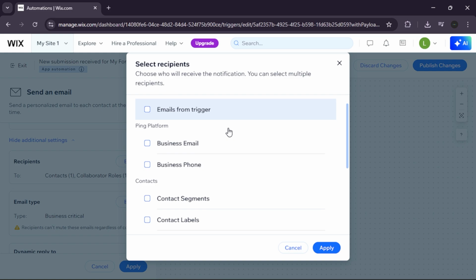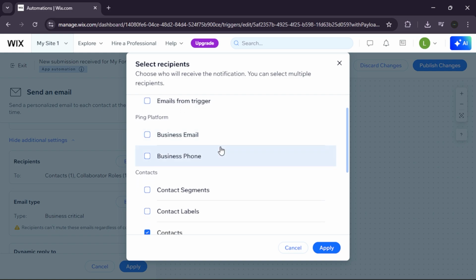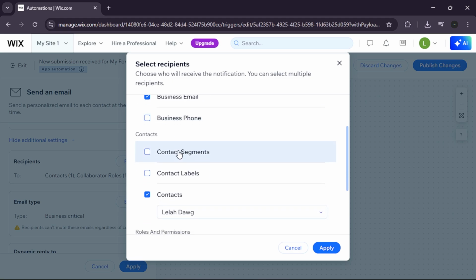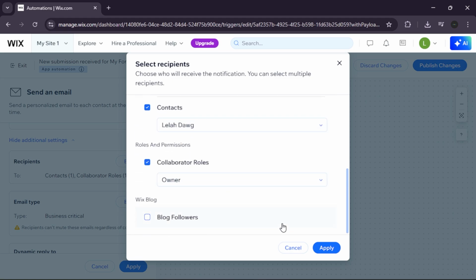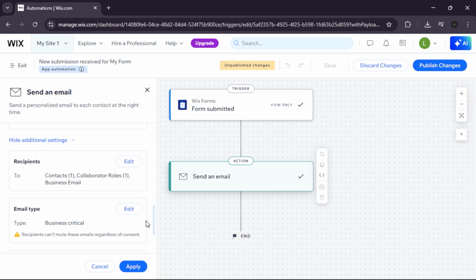In 2026, you can also choose the email type, allowing you to send either a full data summary or just a simple alert, depending on how much information your team needs to see immediately.